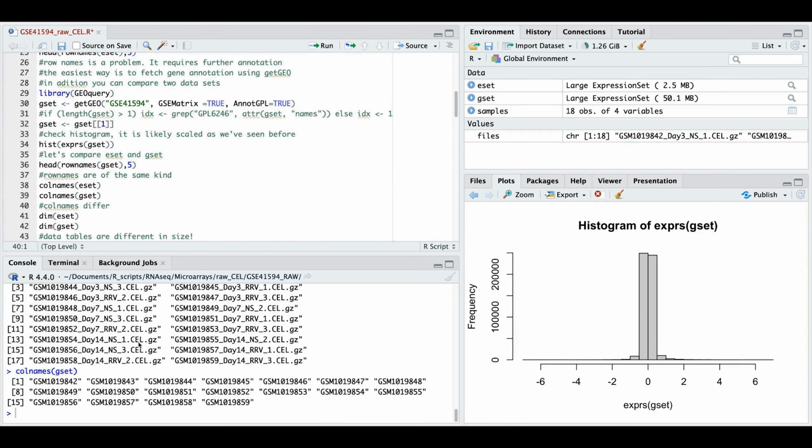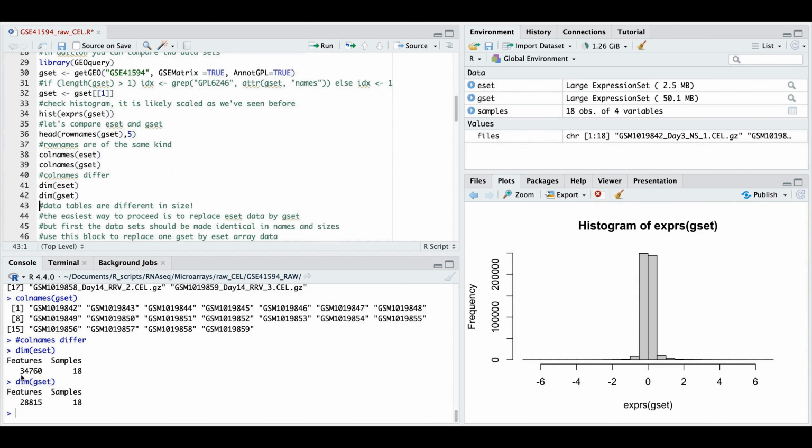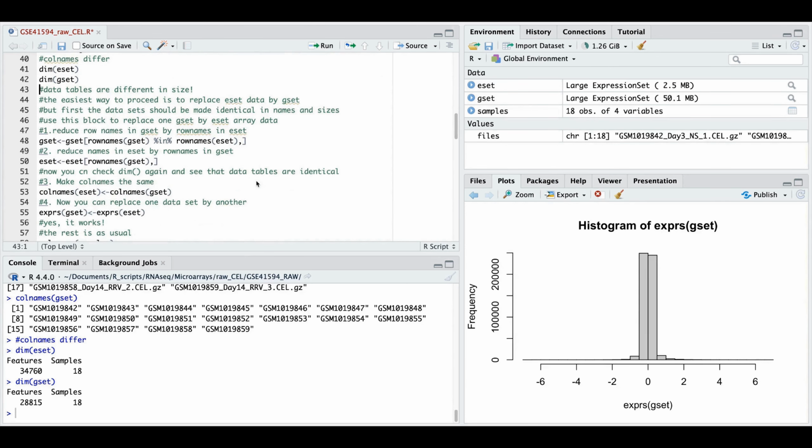Again, we have a problem. Number one, the column names are not identical, and in addition, the dimensions of the data sets are not the same. So the number of genes, which are features, differs in E set and G set. And in order to replace one by another, everything should be the same. So how to do it? We do it in 4 steps.